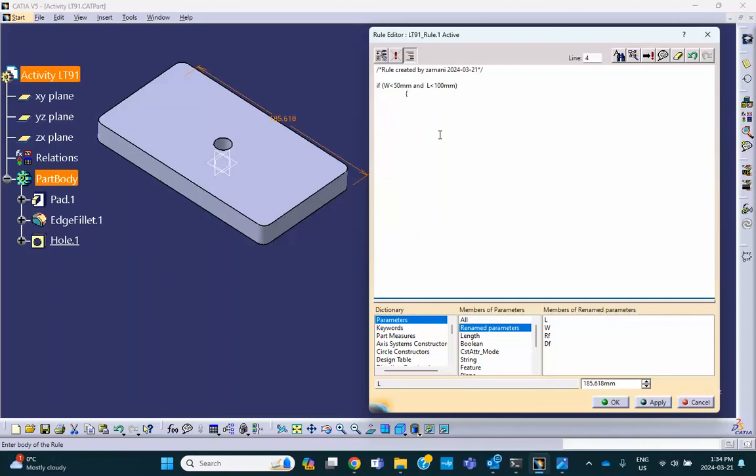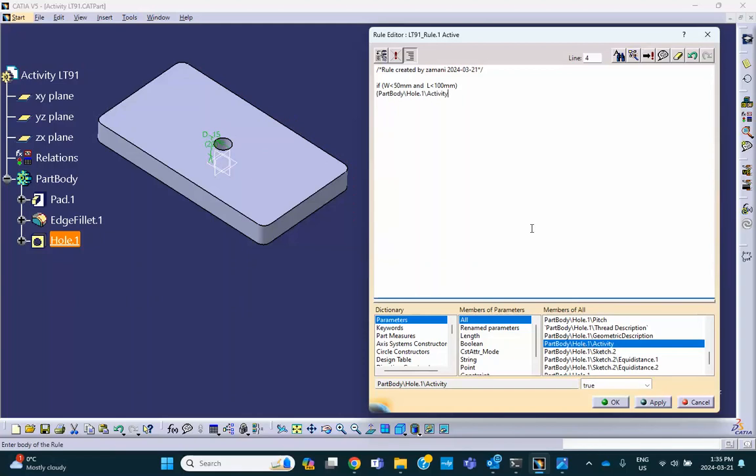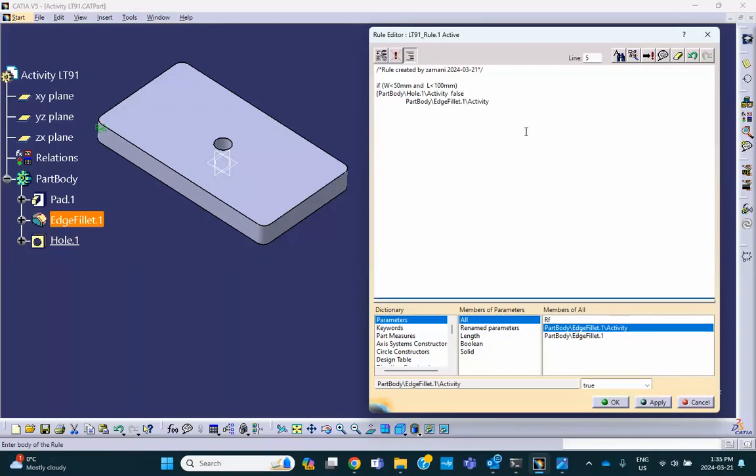There is no hole. If there is no hole, what I can do is, first of all, click on the hole in the tree right there, and say, show me all the stuff in the hole. Scroll down until you come across activity right here, hard body hole one activity. Double click on it. There we are. No hole means that this is to be false. And if it's false, you don't have to worry about the diameter anyway, whatever it is. But you want the fillet to be present. So just to be on the safe side, I'm going to click on the edge fillet. Here is the activity. Edge fillet equal to true. Good. This is equal to false, not false. Equal to false. And over here equal to true.